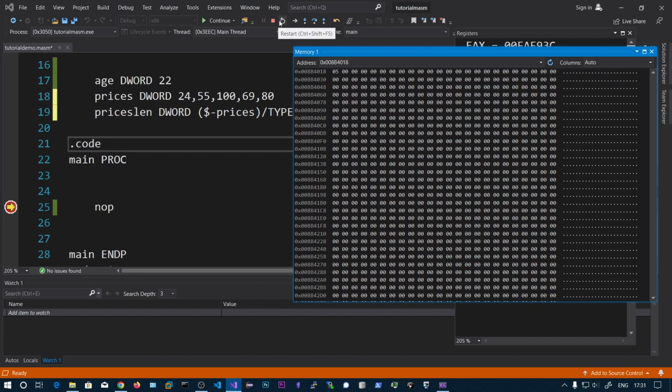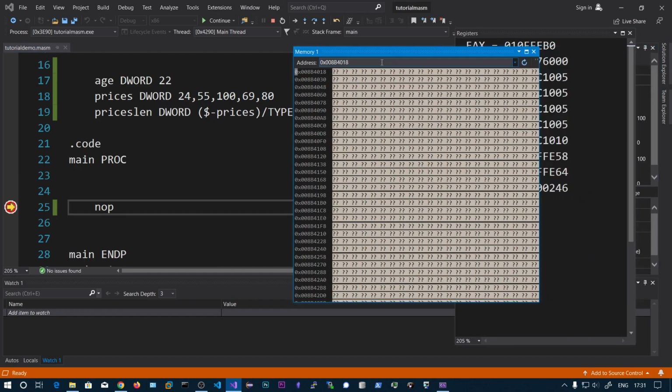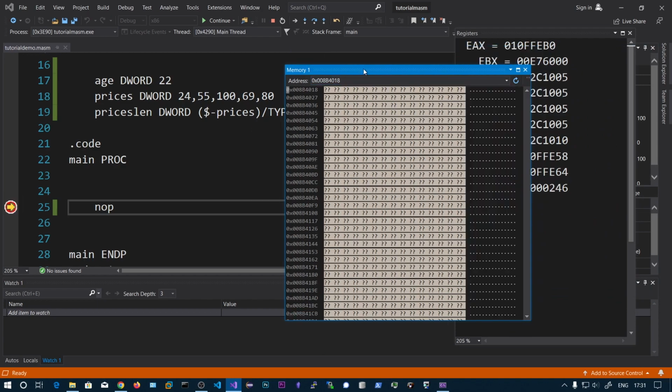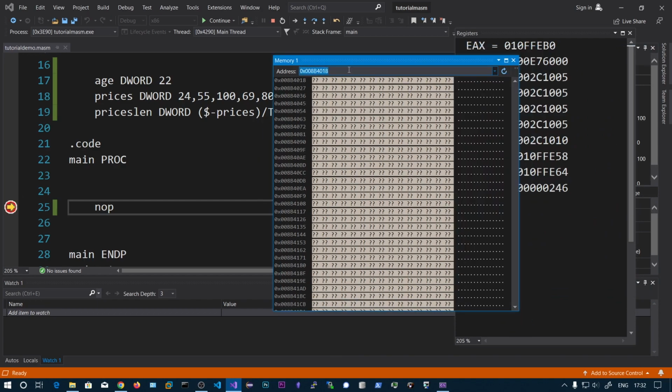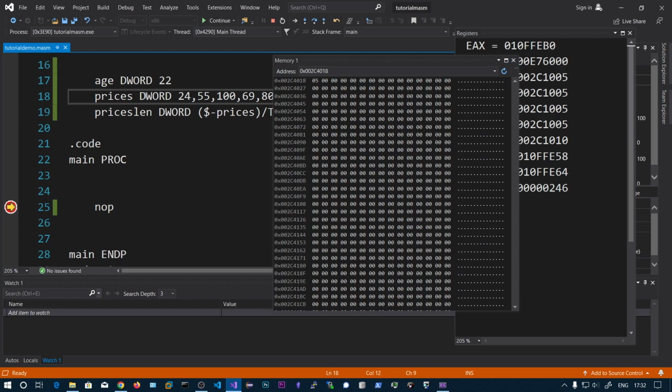So let's go and restart this one. So if I go and say prices run, I will get the value 5. Now let's go and change this dword to word. Let's save this one. Now if I go and restart the program, I should see the same value 5 regardless of this data size, because we are getting the size of each element dynamically.